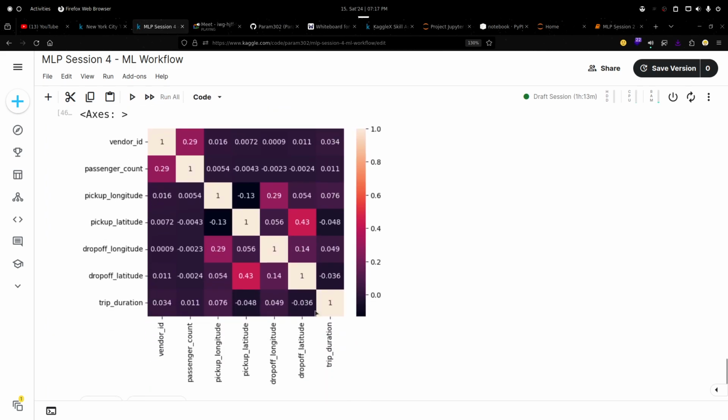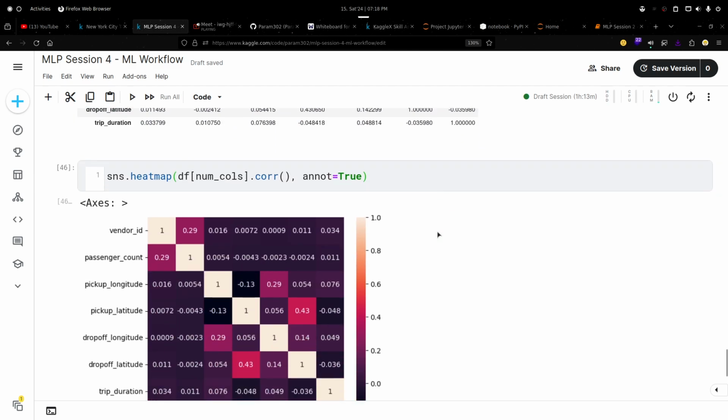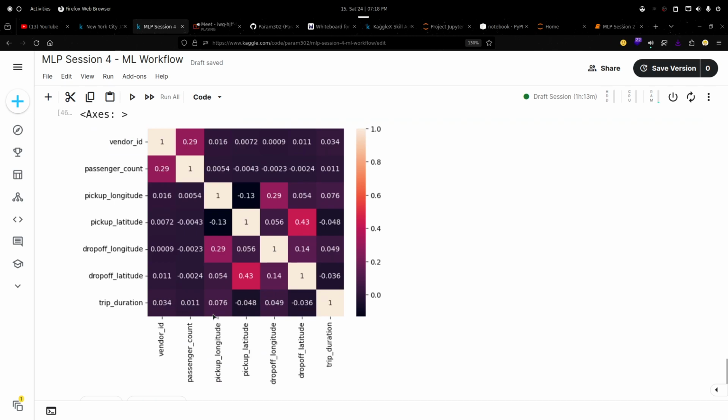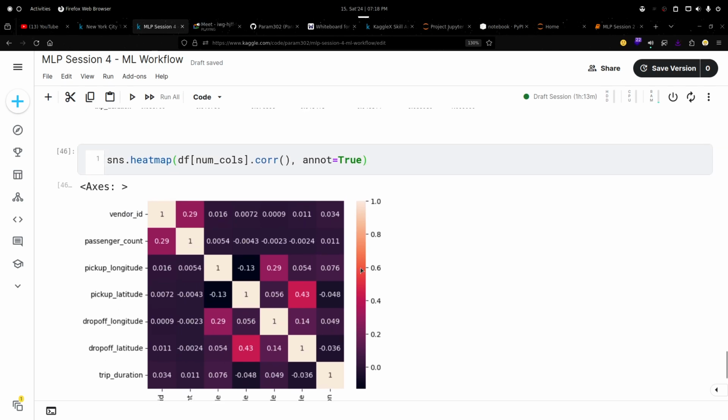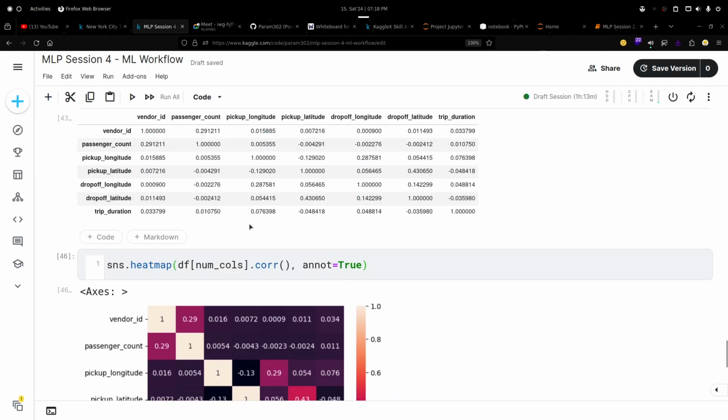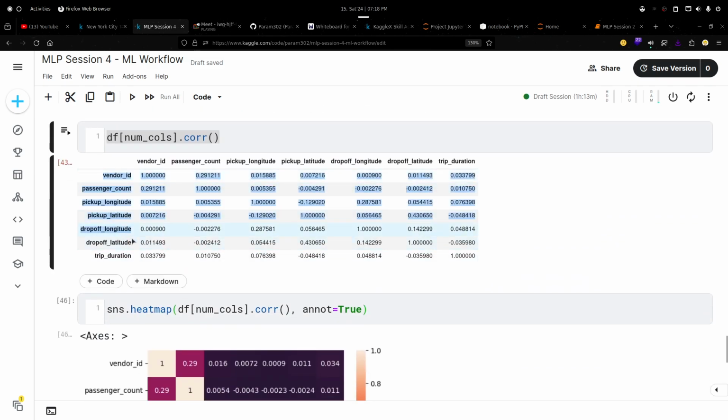Right here you can see these values. On the right hand side you can see this scale, the scale is from 0.0 to 1. Obviously the correlation is from -1 to 1, so below that of course the values will be more darker. We mainly have to check the correlation of all the columns related to our target variable, which is the trip duration.